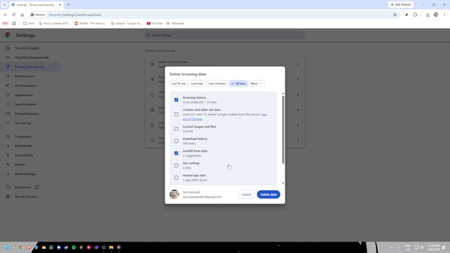Once those boxes are checked, click Clear Data. Chrome will take a moment to remove the selected information. After that, the autocomplete URL suggestions should be reduced or cleared, depending on what was stored before. That covers everything you need to know.